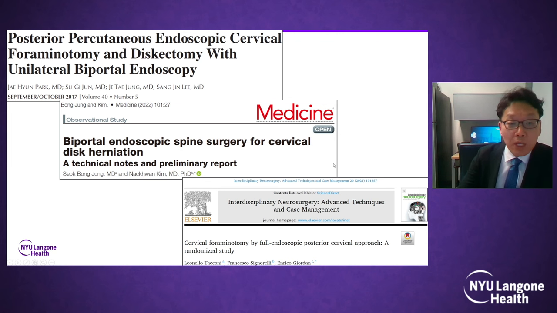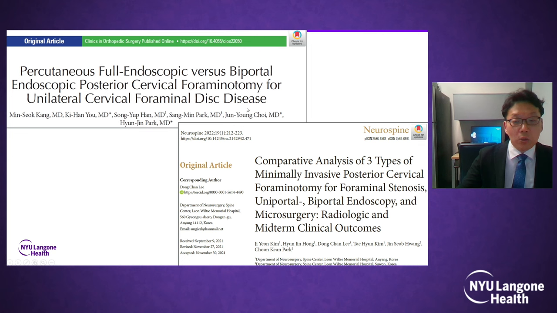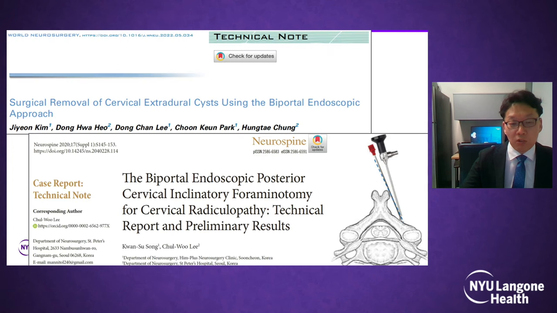But nowadays there is the endoscopic era, and so much literature has been published about transferring from microscope to endoscope, even in unipolar or bipolar. There is a lot of literature presenting the results of endoscopic cervical foraminotomy surgery. And there are also comparative studies of unipolar versus bipolar and even with microscopic surgery. All this literature says that endoscopic surgery has an even same or better result than microscopic surgery. Nearly the same result, and some advantages compared with microscopic surgery.